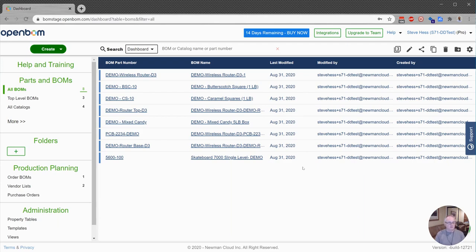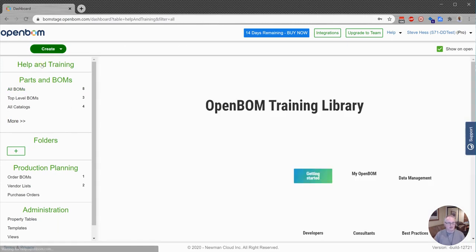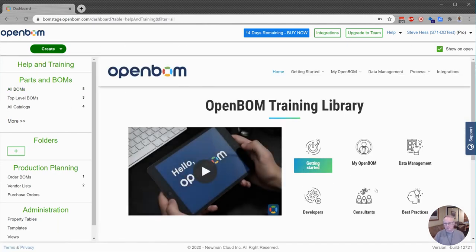First, let's just take a tour of the demo data. Also in this release, there's a new dashboard called Help and Training, which brings up some really useful stuff. We're not going to dive into that right now, but that's why you'll see that up here at the top.